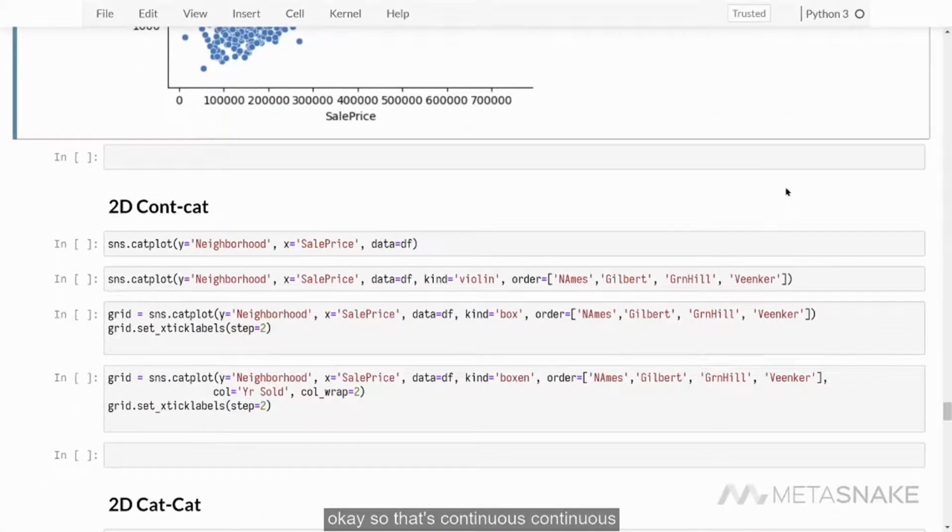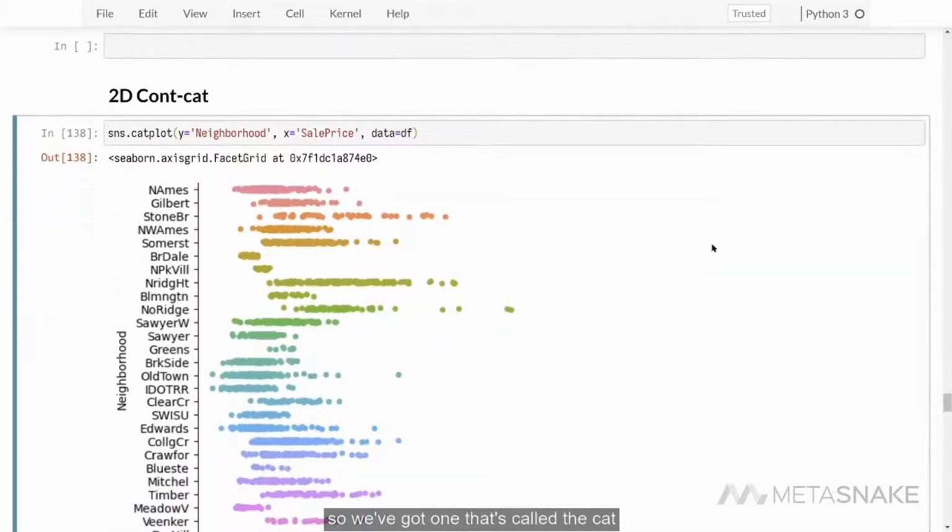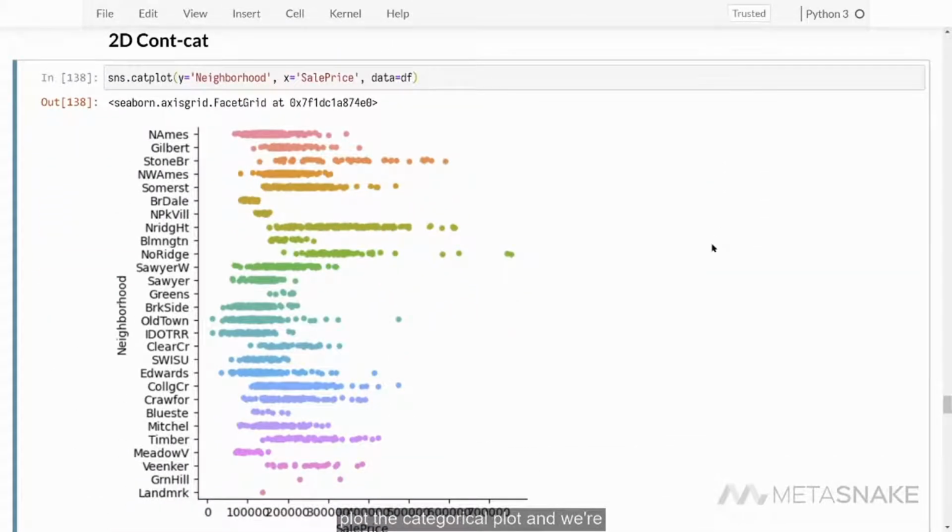Okay, so that's continuous. Another option that you might want to compare is categorical to continuous. And Seaborn has some options there as well. So we've got one that's called the catplot, the categorical plot. And we're going to specify what we want in the X and the Y from our data. So in this case, I'm saying, let's plot in the Y neighborhood, and in the X, we're going to do sell price from our data. Gives us this little plot here.